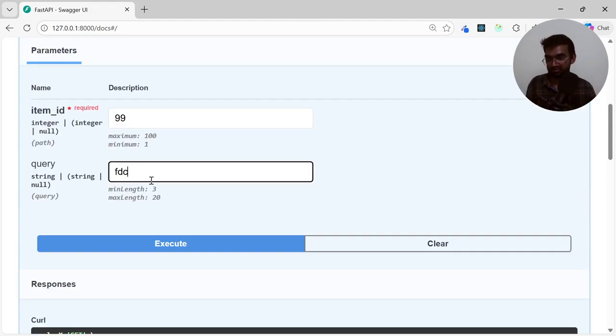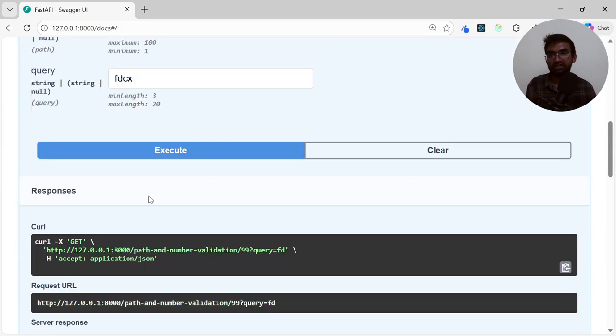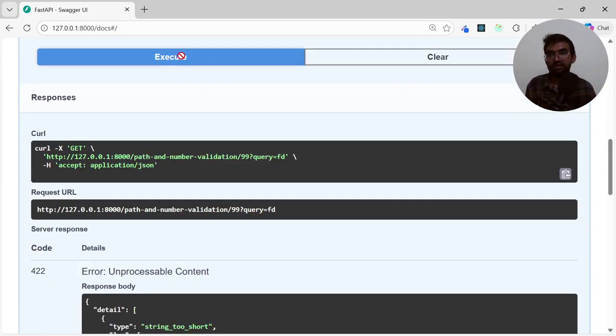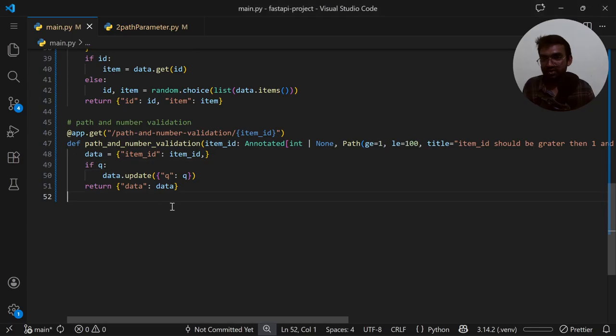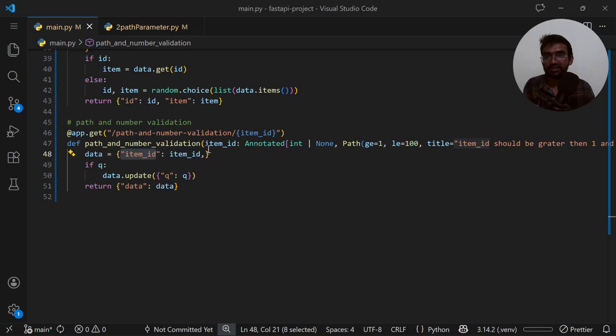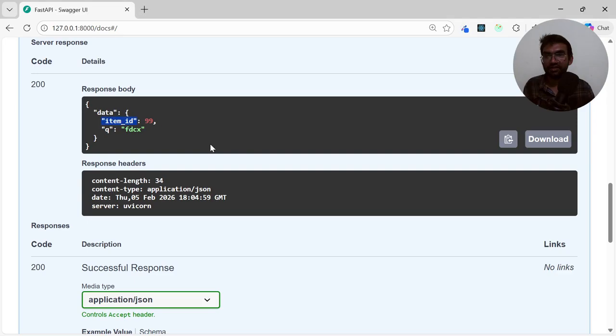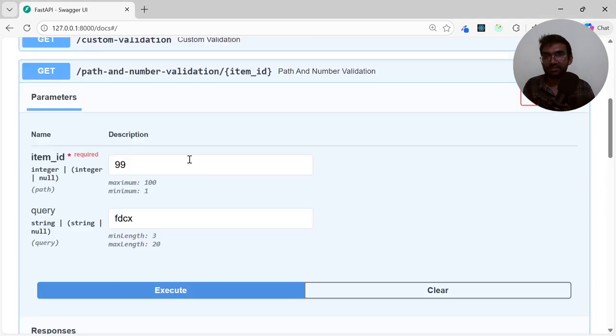Now let's try to make it more than 3 characters and less than 20. If I try to execute it, you will get a successful response. I can show you this response. Within this response we are sending this data, and within this data, as you can see, the first parameter is item id, which holds the value of item id. That is correct.